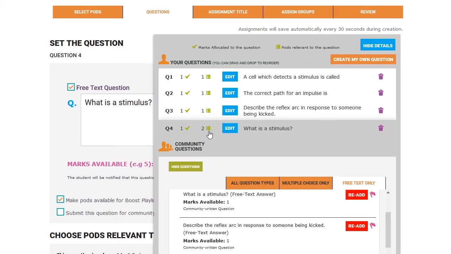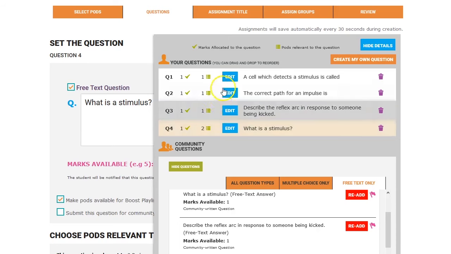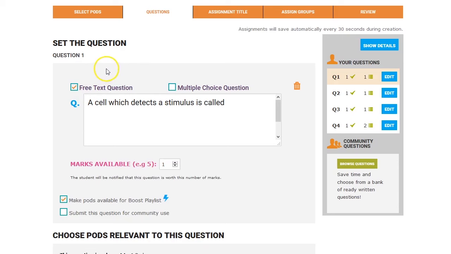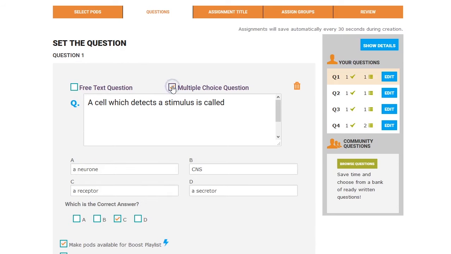The Boost playlist will help the student fill their knowledge gaps by providing relevant content based on their areas of weakness. Let's go ahead and edit one of these questions. Once a question is in edit mode, you have complete freedom to edit any part of the question. You can even change a multiple choice question into a free text question if you want to make it a little trickier, or vice versa.